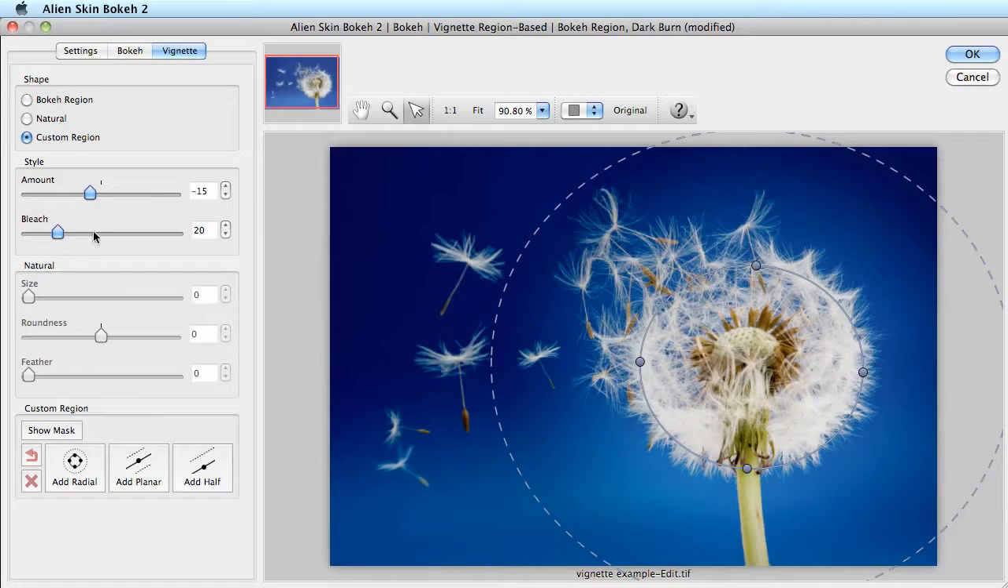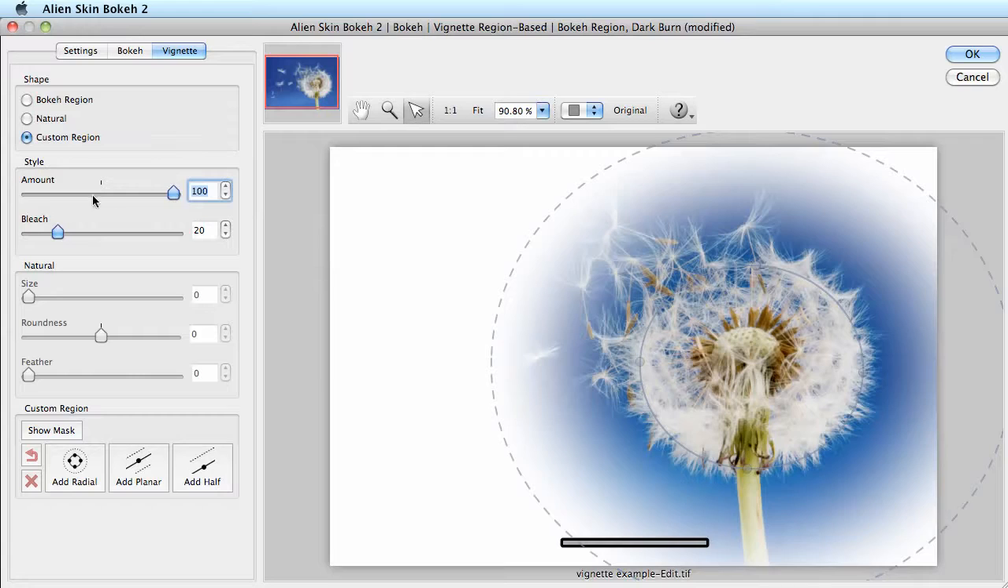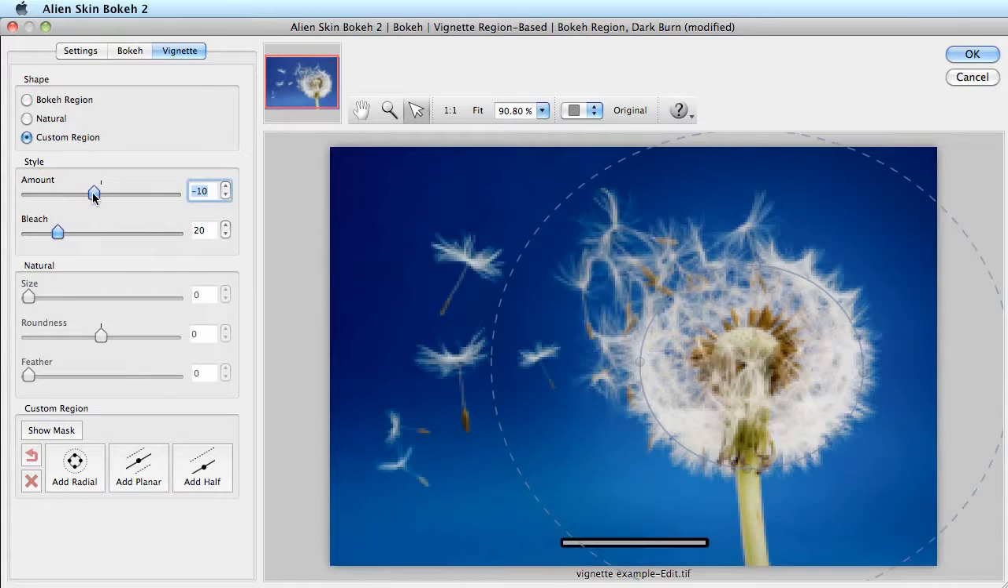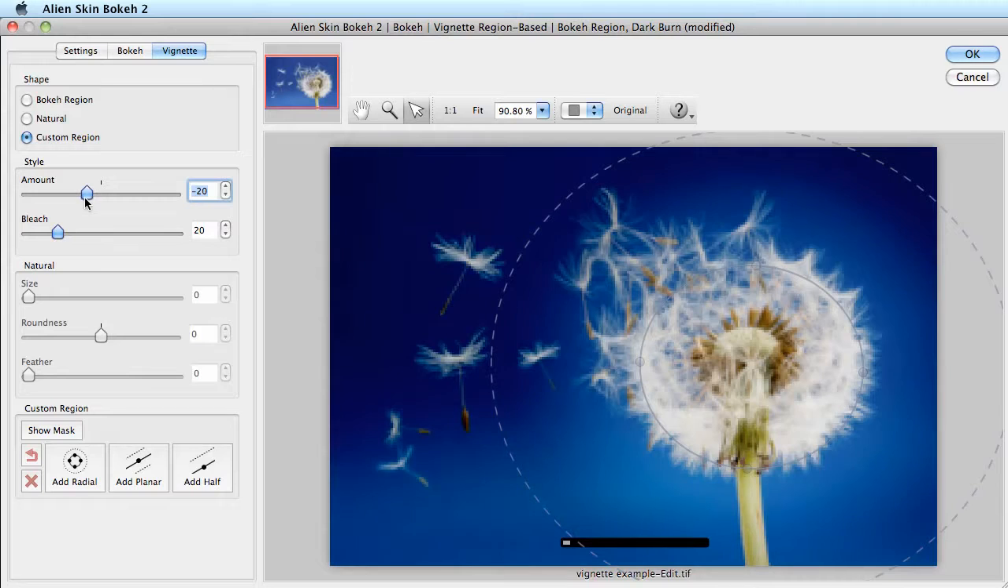Under Style, the Amount slider controls the color and intensity. Right is white, left is dark. The dark vignette is not paint. It burns the region, so the result is more organic and natural feeling. We want a bit of that in our image, so slightly left looks good.